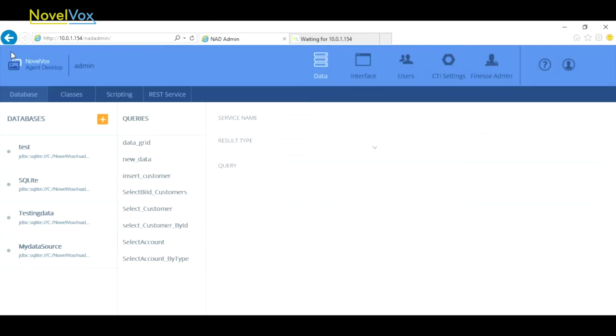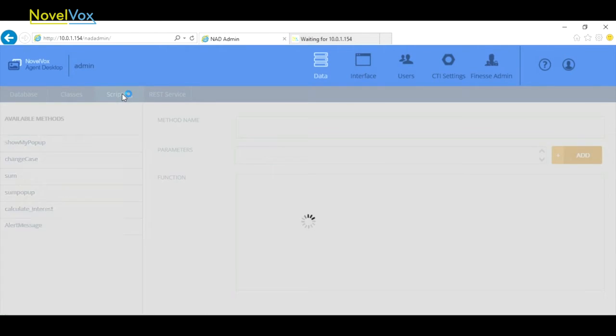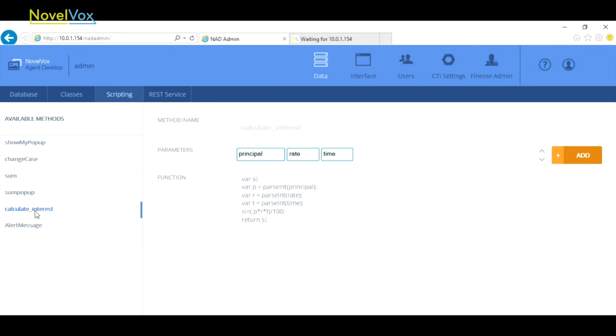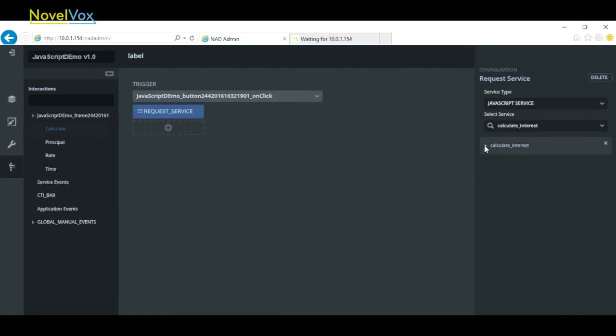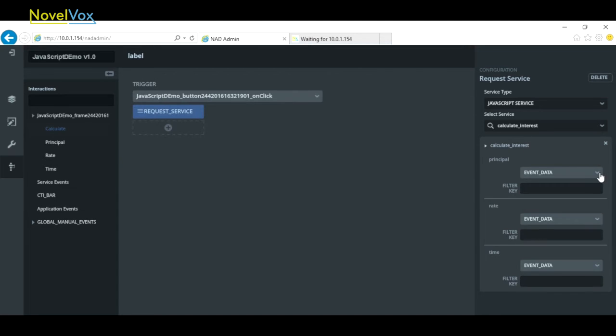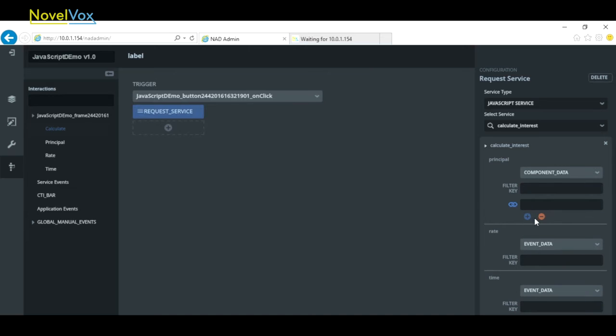If you check out our last video, you'll see that in the Scripting tab, we have this Calculate Interest service, which accepts three parameters. So we need to pass these three parameters to this. The three parameters we'll pass are the component data values. So we need to give the reference of the component whose data we'll pass.